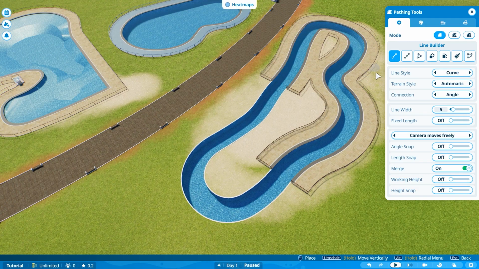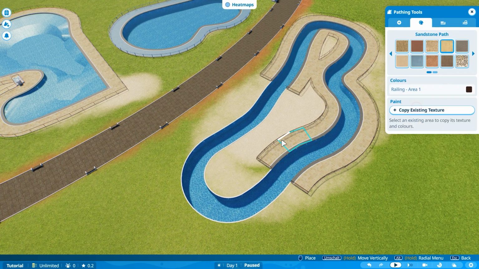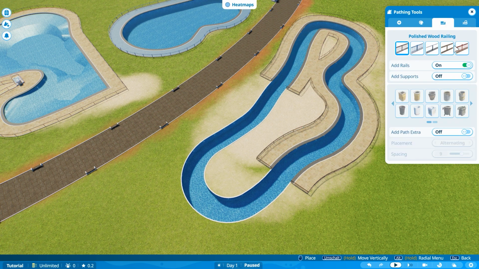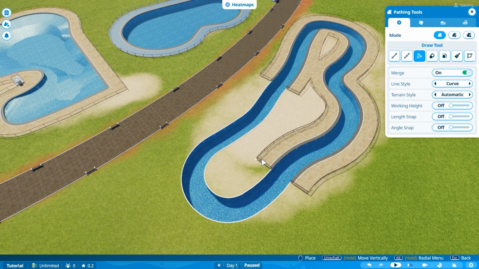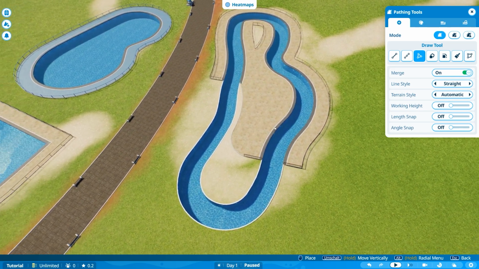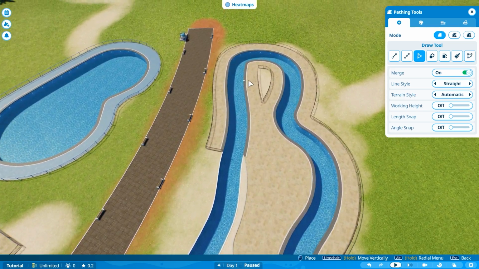You can just double click on the path and then just copy the existing texture, and make sure, if you don't want to have railings, to disable them. And now you can use the draw tool to basically connect these areas with each other if you want to. So let's just move over. Again, the tool is pretty similar. Go to straight and then just paint along this side here, and then bam, there you go. You filled in the entire area here. So it's very simple. You can just quickly do this here as well.